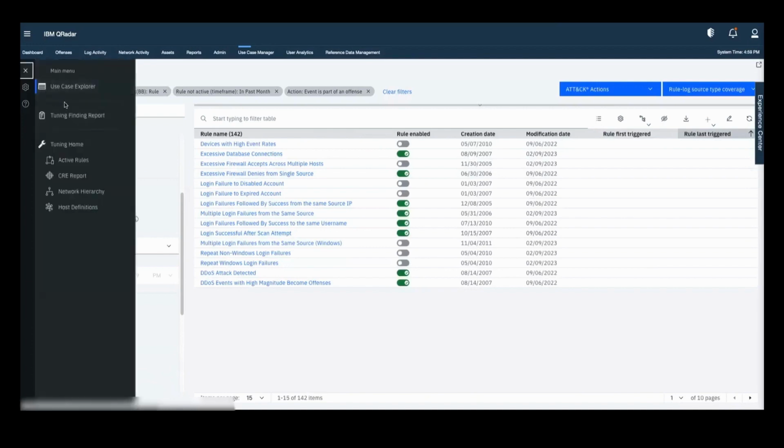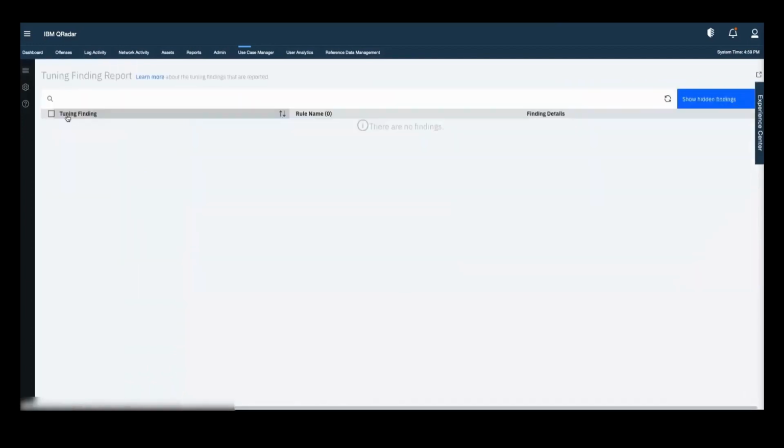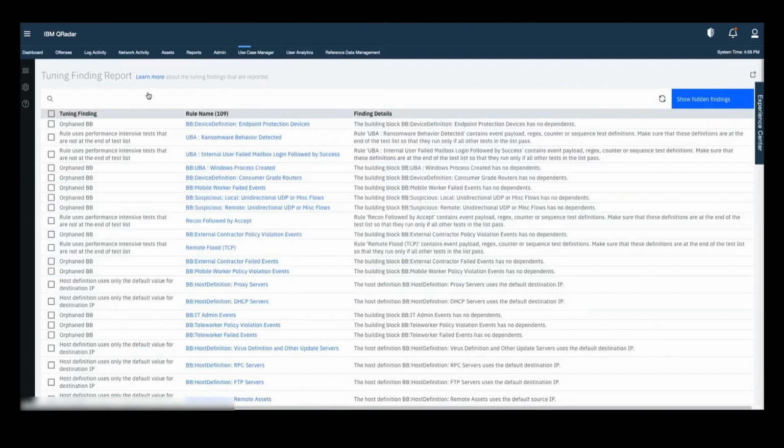Now let us look at the tuning finding report. This is a report generated by the UCM app to inform the analyst that tuning is required for the rules, and corresponding reasons for tuning are also mentioned. For example, the first rule that we are about to look at is about orphaned building blocks. This means that the building block that is present here has not been used by any other rule.